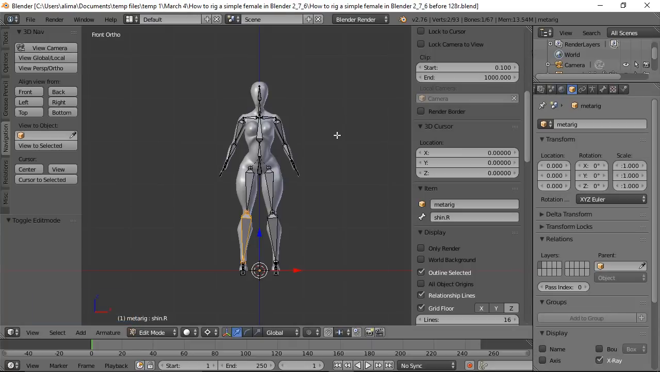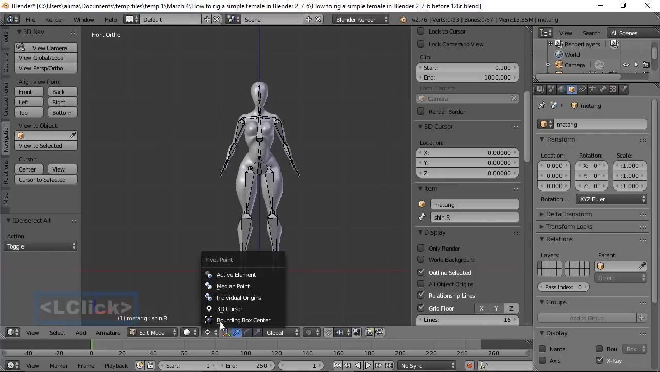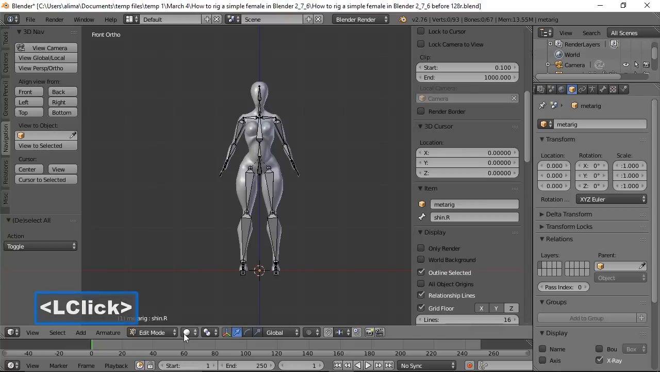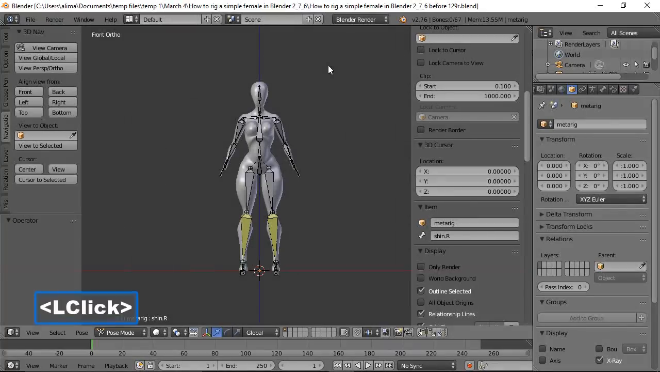Okay, what we want to do now is press A to deselect. We want to click here and change this pivot point from the 3D cursor back to Blender's default pivot point, which is the medium point. We then want to click here and then go into pose mode. Okay, the reason why we came into pose mode was so we could make sure that everything is working correctly.